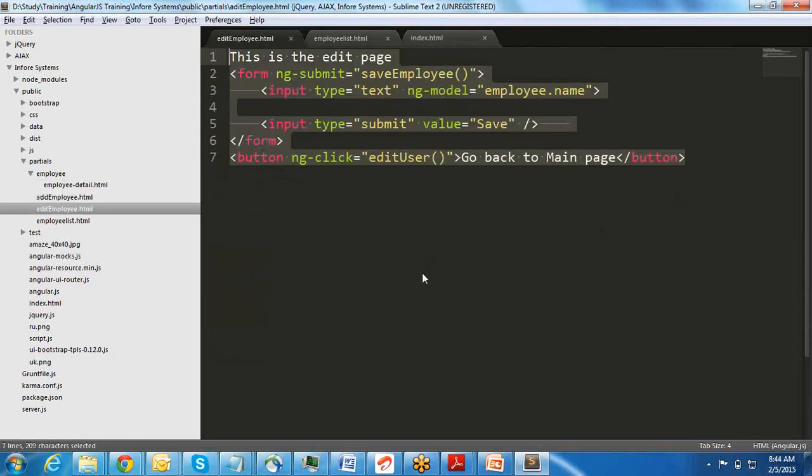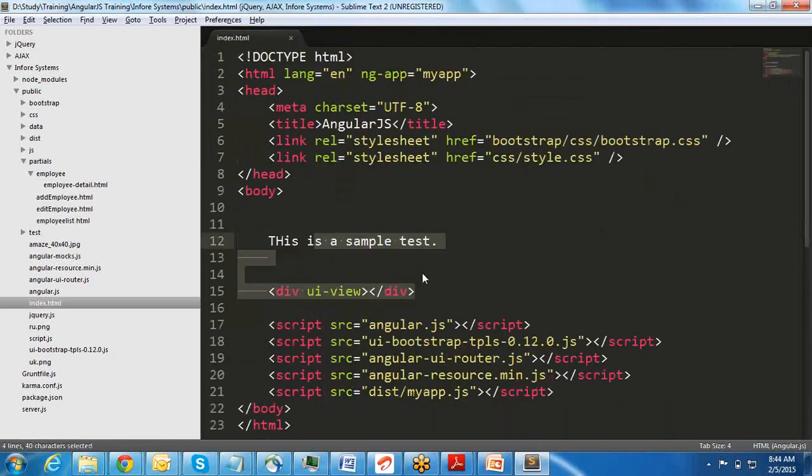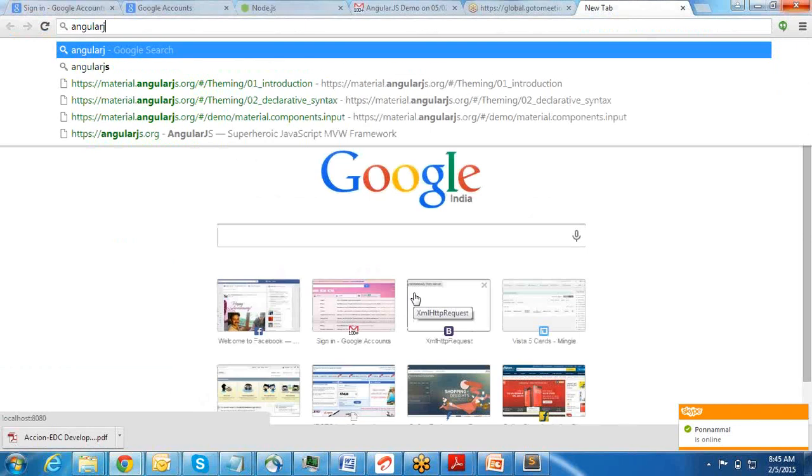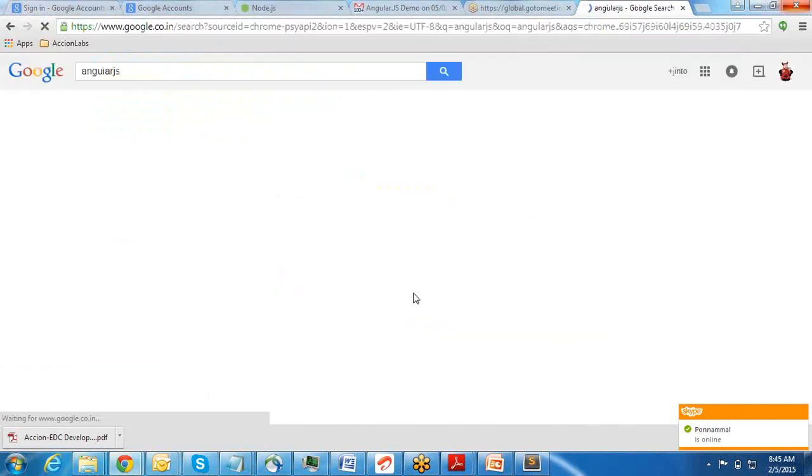Routing. Okay. Yeah, that we will cover once we come to it. There are several topics like that, and we will be able to do that. See the AngularJS side.